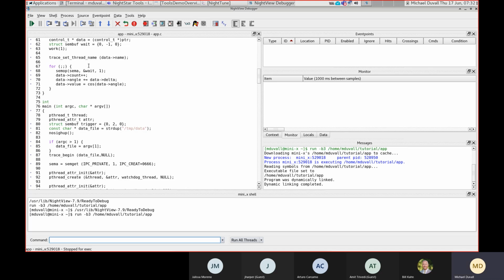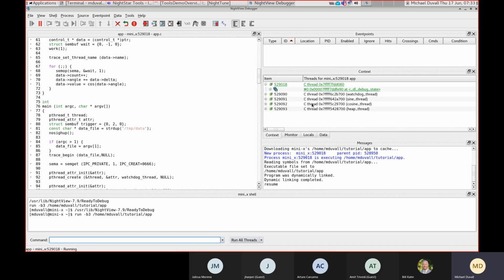Here with the debugger, I want to say a few things about it. First of all, what is a debugger? It allows you to monitor and control the execution of a program. So you can look at memory, and then you can have some control over it. Under NightView, as you can see here, I have activated a program, but it's not actually running yet. I'm going to go ahead and resume it. And now that I have it resumed, you can see that I have the threads.